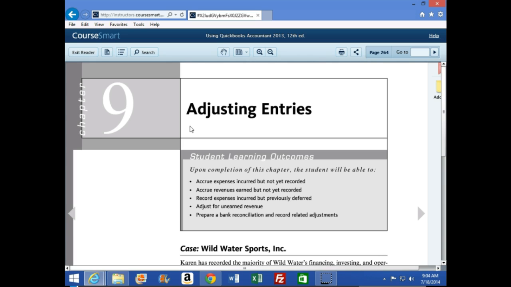QuickBooks has set it up in such a way that many things can be done without the journal entry process. This is one where the adjusting process really does need the journal entries. We don't do it with forms as much. And so that's what we're going to do.